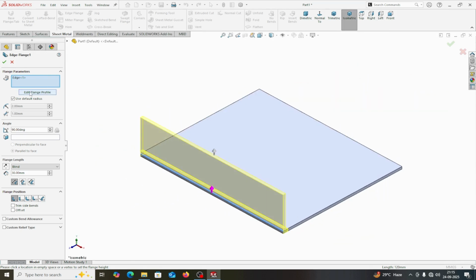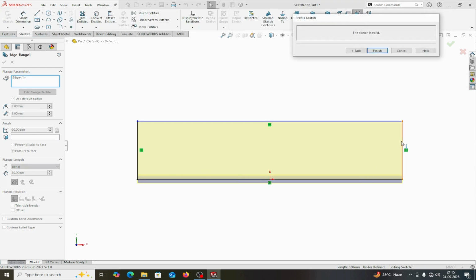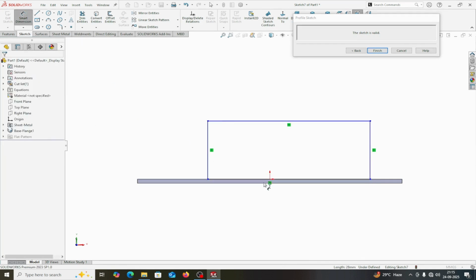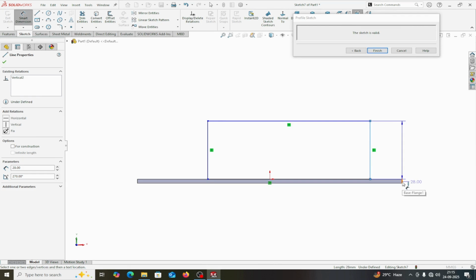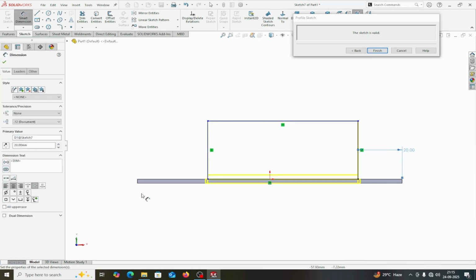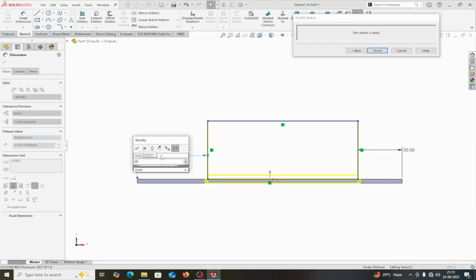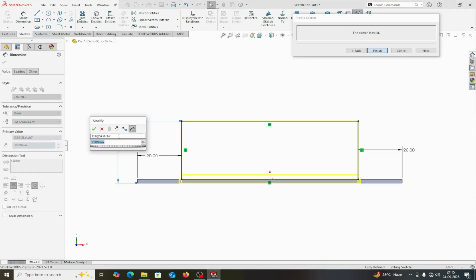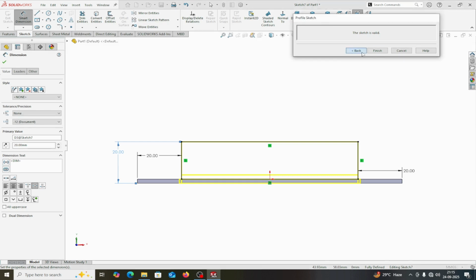Edit flange. I am taking this one. Small dimension, 20 mm, and this one, this 20 mm. And flange height is 30 mm. If everything is okay, you can finish here, but I am going back.